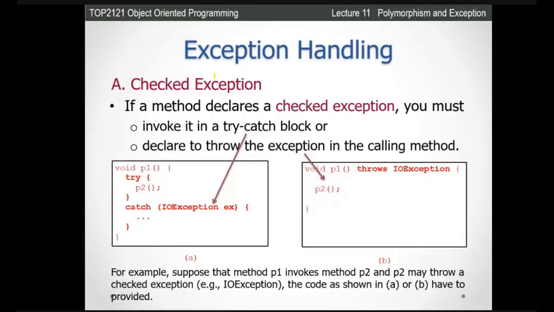Now we come to the checked exception. In the case of a checked exception, we need to check the exception. How do we do this? For example, we have a try block here, then we run P2. So here is the try and catch block.